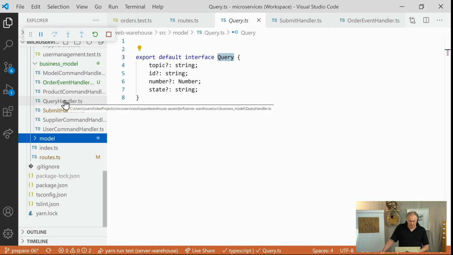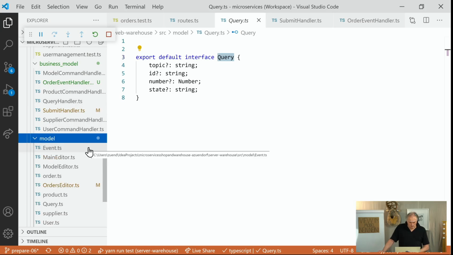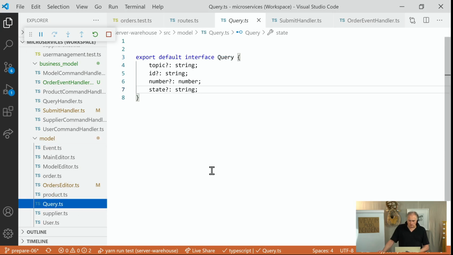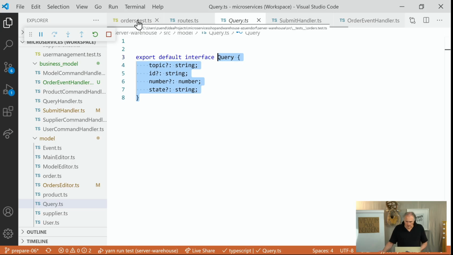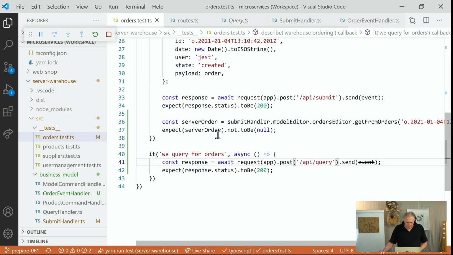Well, here's the query handler. So the event is down here. So I put the query down here too, where it already is. So fine, we have a query. And so that is what we actually create in the test of orders.